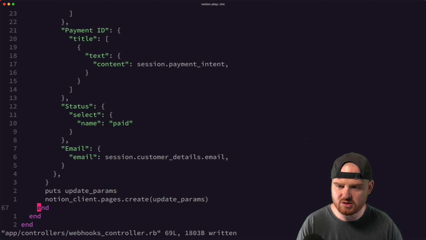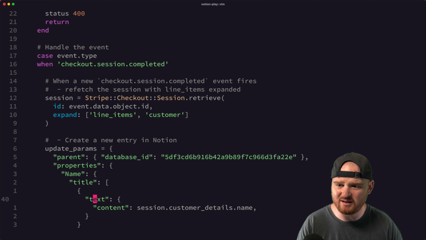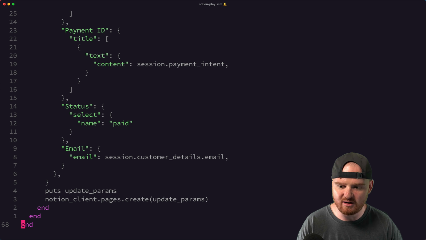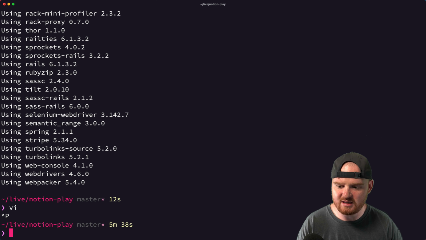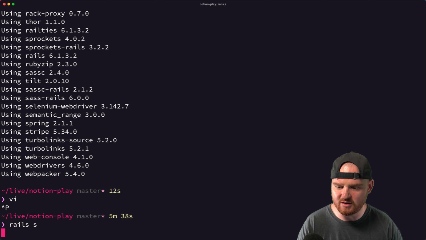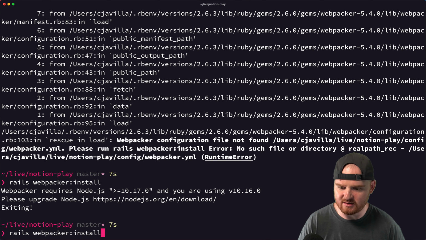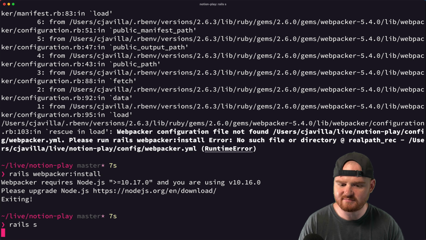Okay. So what do we got going on here? When the checkout session is completed, we're going to retrieve the checkout session with the line items and the customer, and then we're going to try to update our database. Let's see if it works. Rails S, who knows? I should have set this up as an API only Rails app. It's a little late now, but whatever.